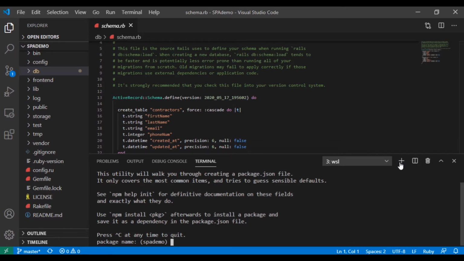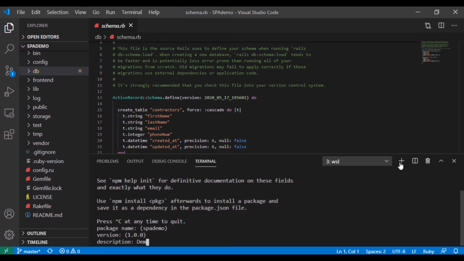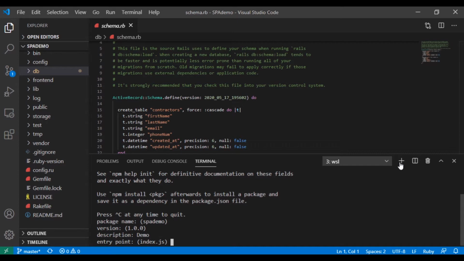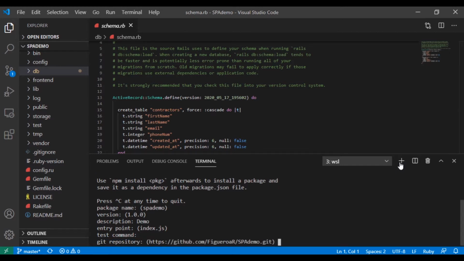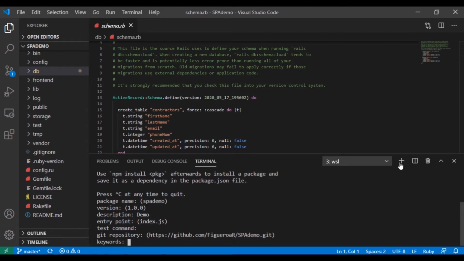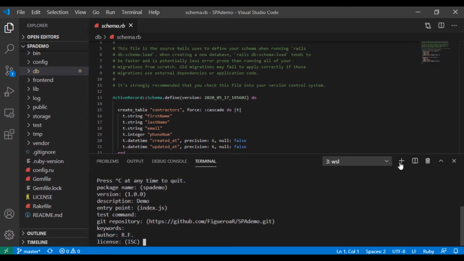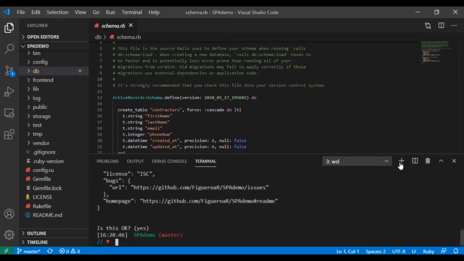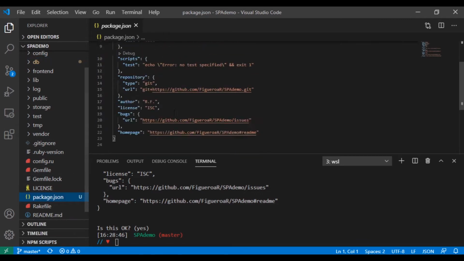Sure, you can call it that. Version 1, description, it's a demo. Yeah, index, sure, it's fine. So you have to do this package JSON in the root of the repository. Keywords none, but whatever. A license, yeah, sure. Everything's fine. Cool. So we have our package JSON here, everything.